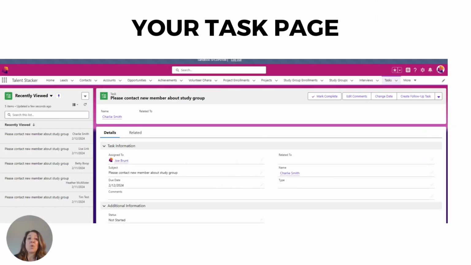Tasks in Salesforce are activities or actions that need to be completed as part of a workflow or process. They can include follow-up emails, calls, meetings, or any other actions that are required to move a process forward. In Talent Stacker, tasks play a crucial role in managing member interactions and ensuring program progression. Key functions of tasks include assigning responsibilities, setting reminders for follow-ups, documenting notes and updates, and tracking task completion status.